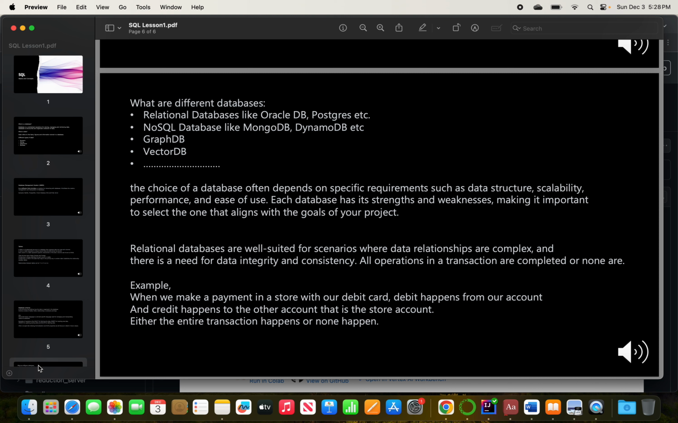In future classes, we will get into different DDL like creating tables, then we will write basic select statements, updating and inserting.